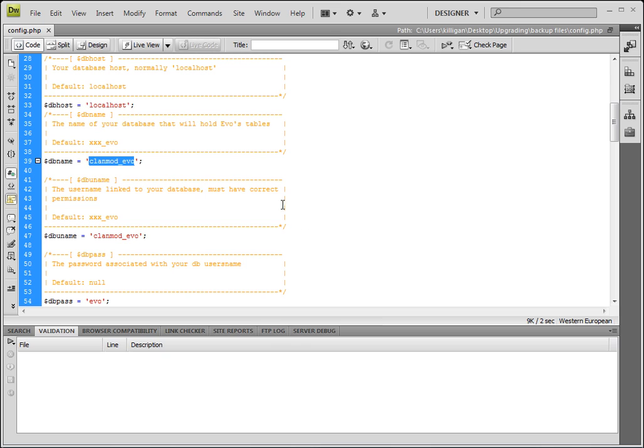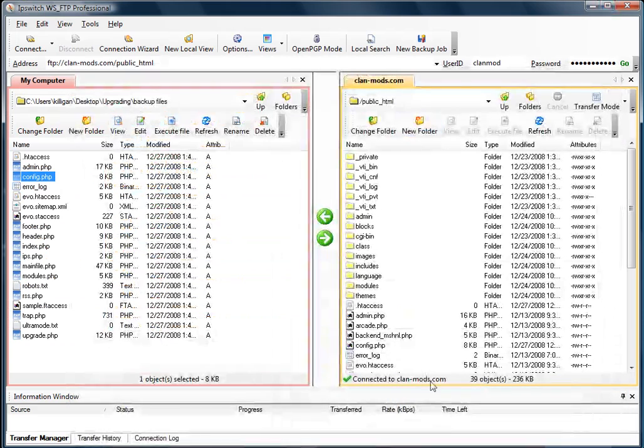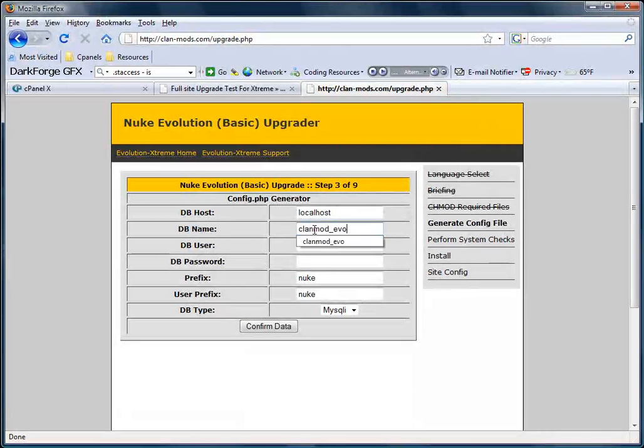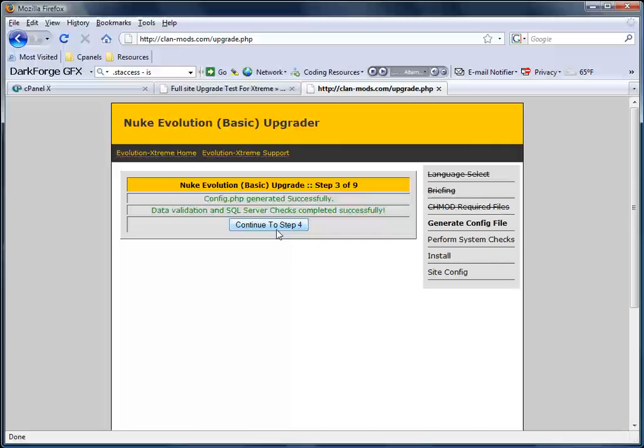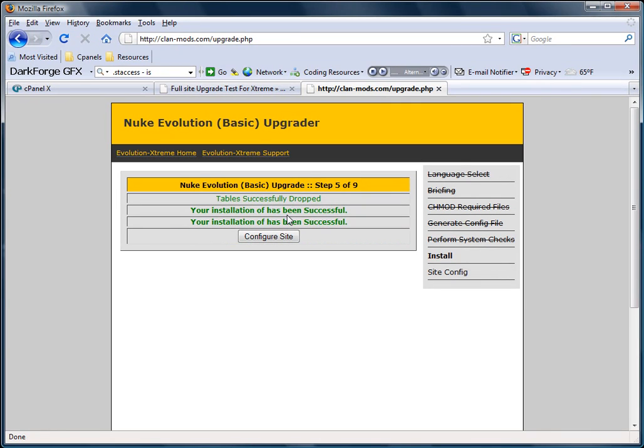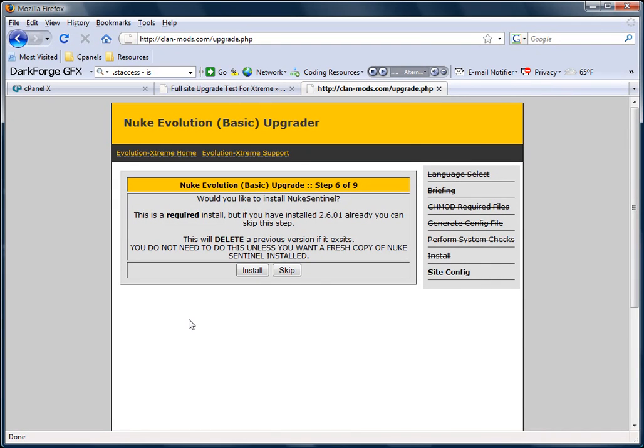So we will go ahead and close all this out, and we'll go in here, and for the sake of simplicity, this is my password. Change this to MySQL unless you use MySQLi. Confirm the data, continue. It will drop your tables. It will let you know if it's successfully installed new tables. You can go to configure your site.